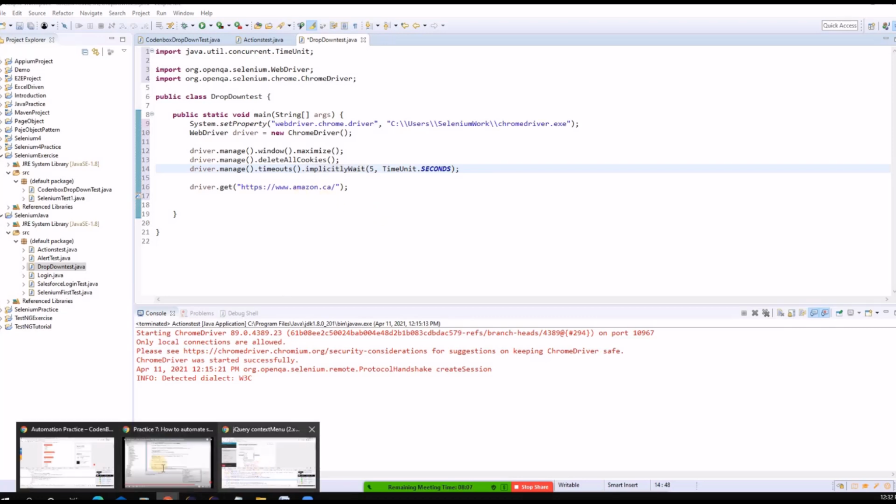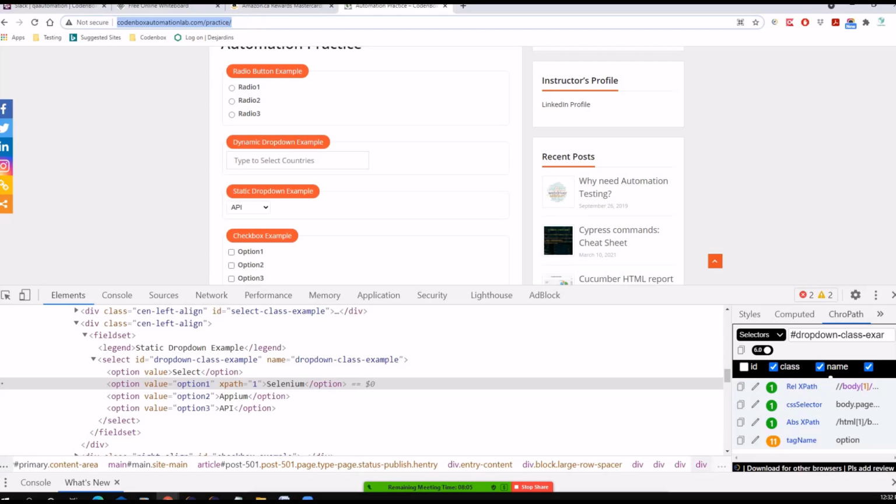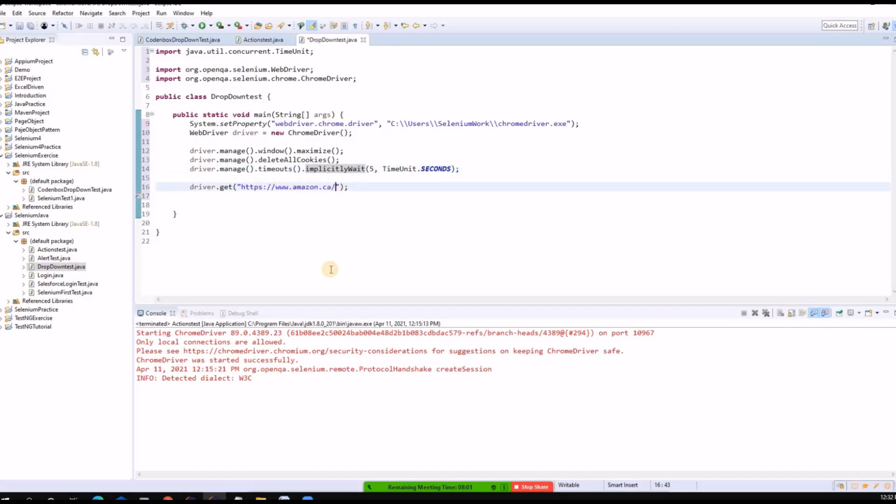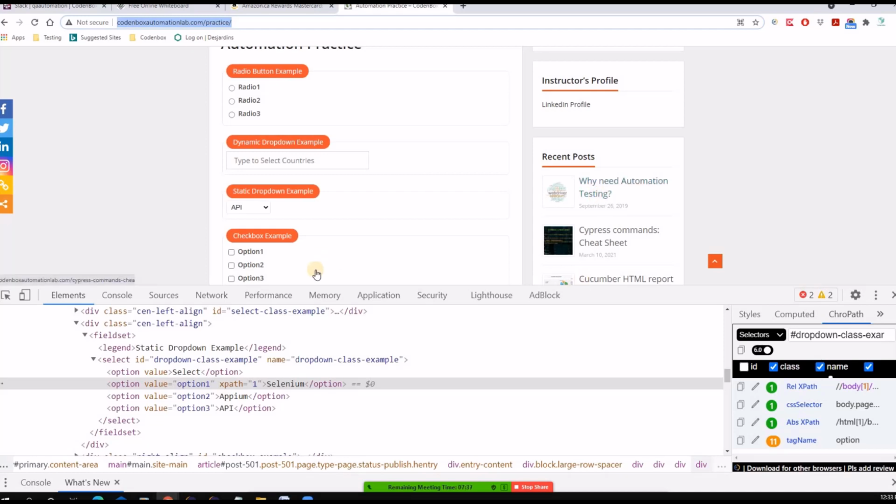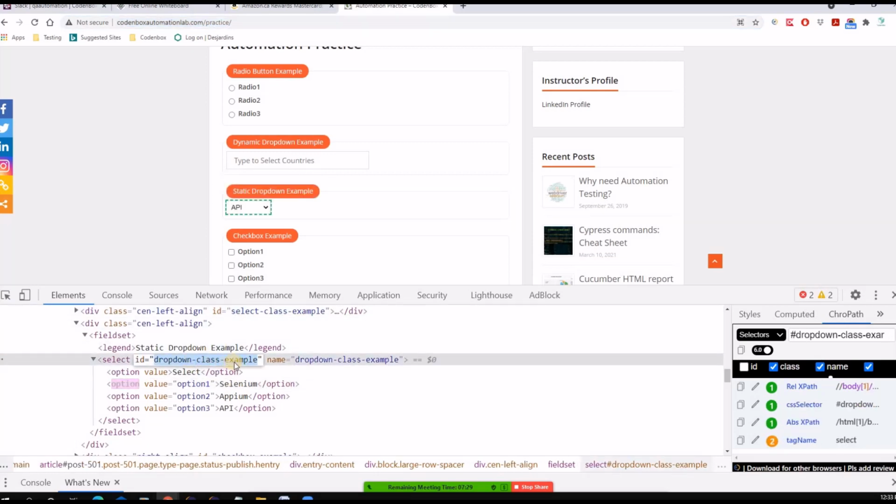And let's put our website, our URL. This is our URL, so change it here in driver.get. So this is our URL, and it will land directly on the practice page. Now let's do this locator first. As I said, we have to find it out. So let's use this one as an ID to locate this box, the static drop down box.